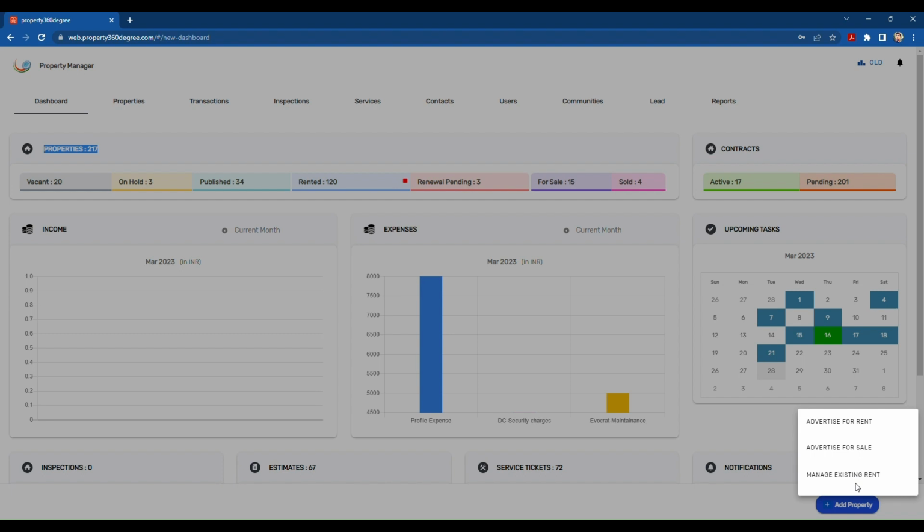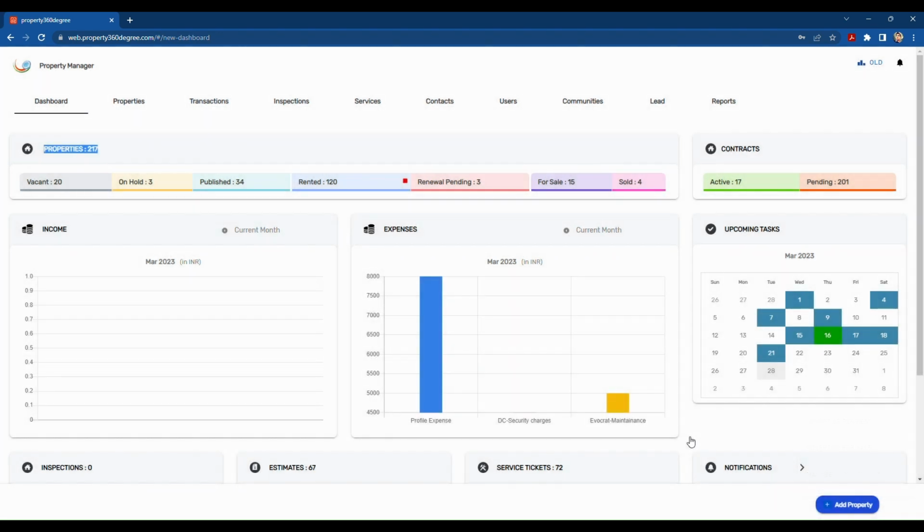a good, decent, or large rental portfolio with ease, where you don't have to work for it. The software works for you to make your life easy in managing the rental portfolio. That's the promise of Property 360 Degree. Hope you found it useful, and this is not all of it. This gives you a broader overview of the product.